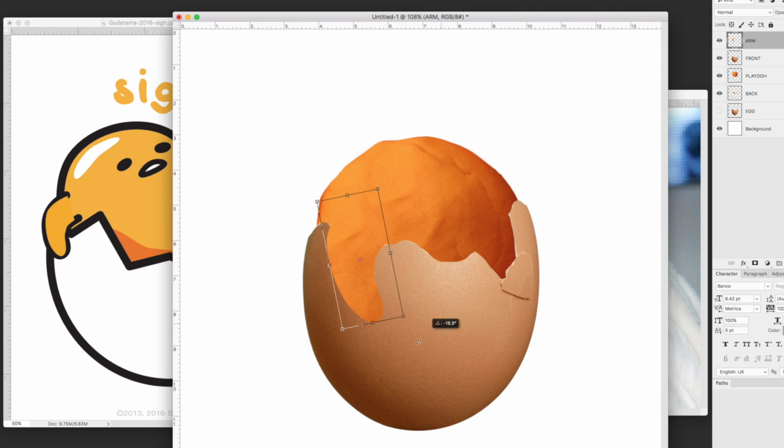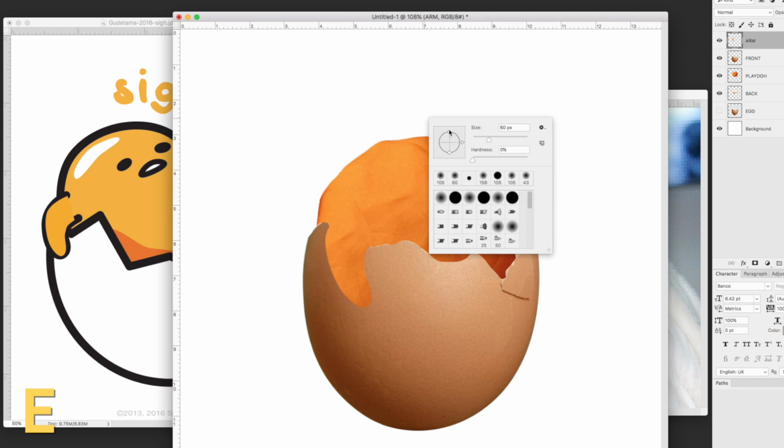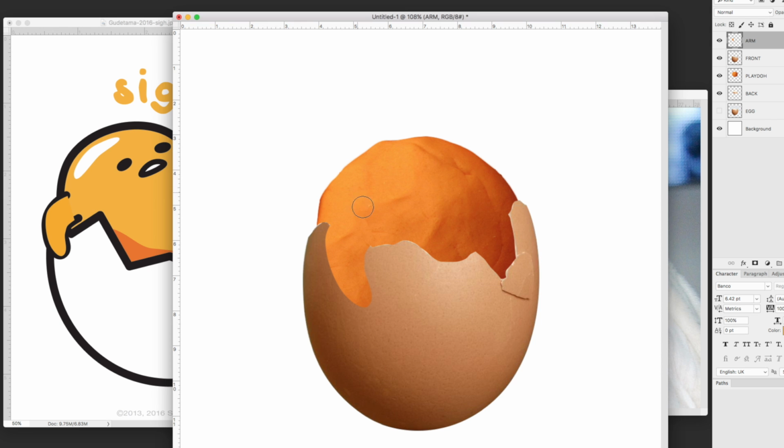Using the free transform tool, you could just make it smaller, bigger. And there's this little edge here that you kind of see. So using the eraser tool, you're just gonna have your hardness set to 0%, size set to whatever, and just kind of erase this little line right here. So you have the arm.